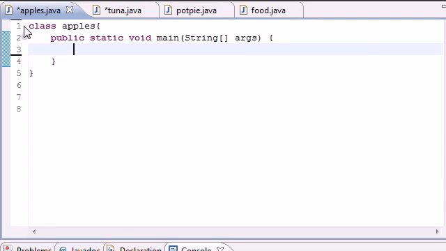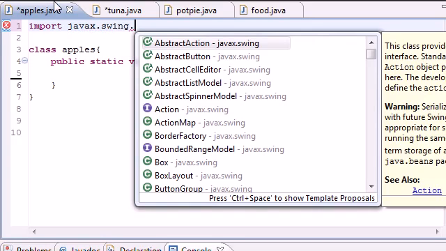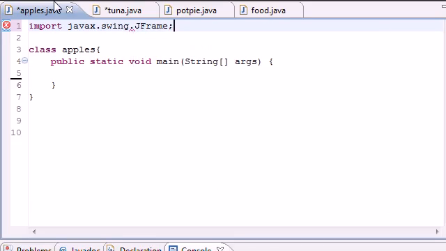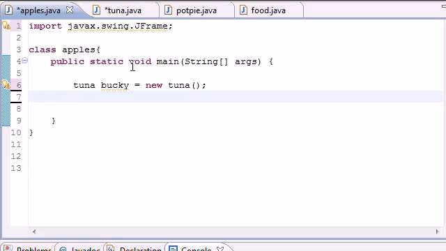So the first thing we're going to need to do is import one thing right here. Import javax dot swing, make sure you spell it right, dot JFrame. And again, like I said before, this pretty much gives you all the basic Windows features. So now let's go ahead and start building an object for tuna. I'm just going to name my object Bucky equals new tuna, or whatever your class is. Not going to take any arguments. And now you need to do a couple things to this object, which is pretty much the window with a line of text in it.